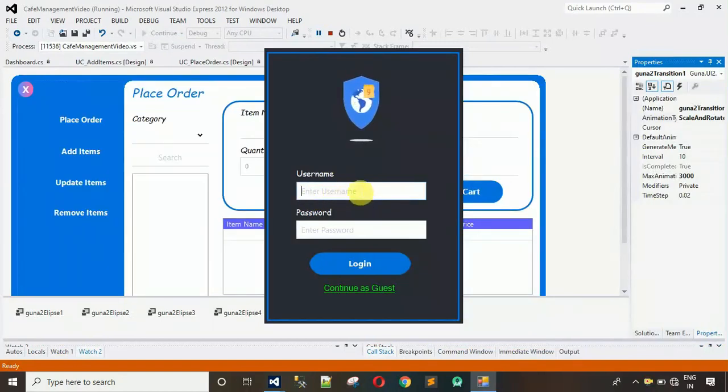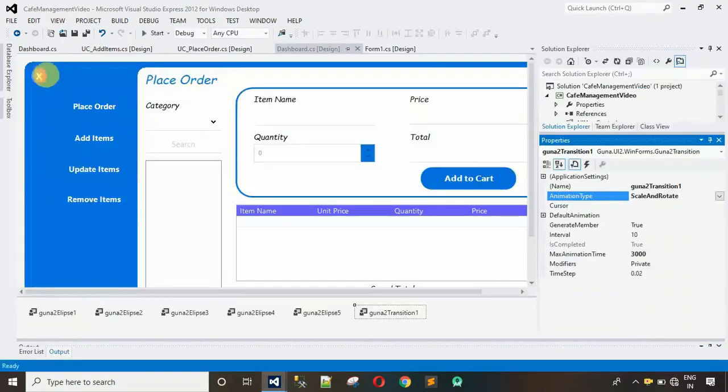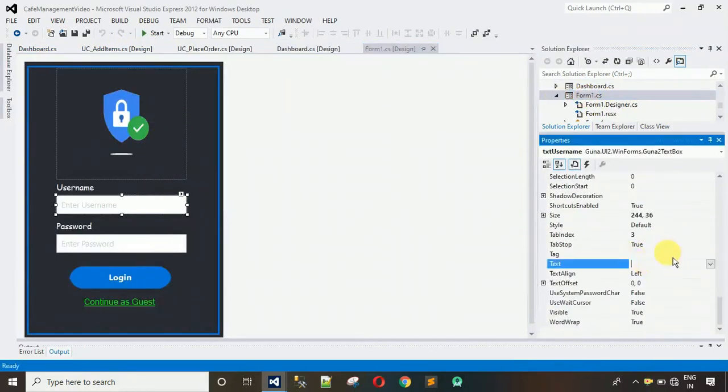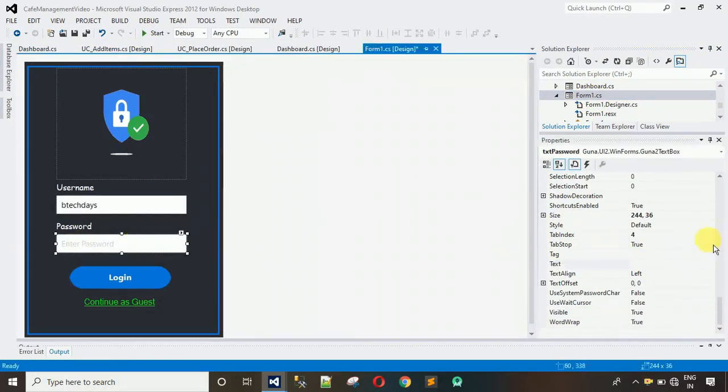Actually, let me set a hard-coded password for these so that I don't have to enter the password each time. So let me do that. Move back to form 1. Click on this, and I have to set the text. So btechdays, and this one is pass.